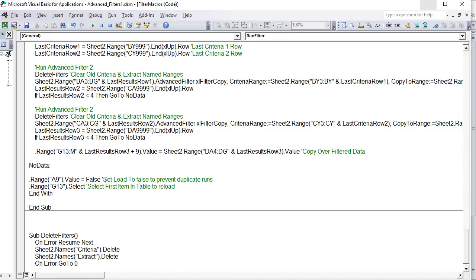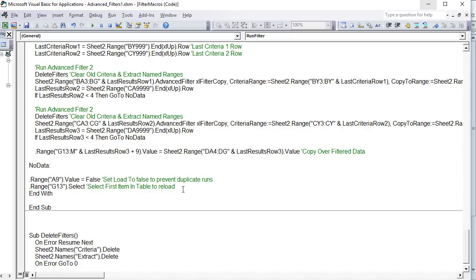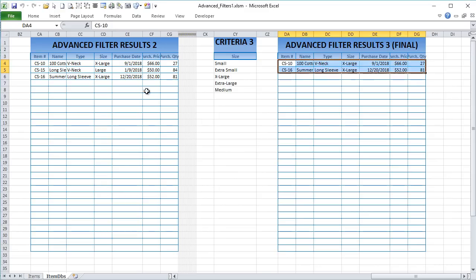So now we're good to go. Now we mark A9 as false. We're just going to select G13. That just reloads the data, and we're good. That is exactly how we run advanced filters.